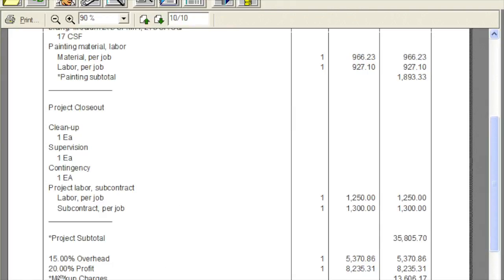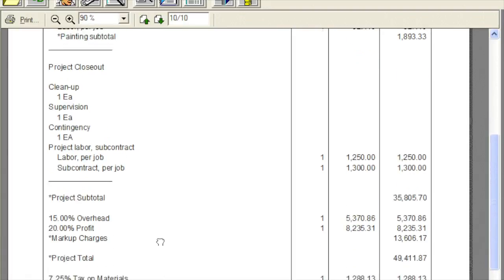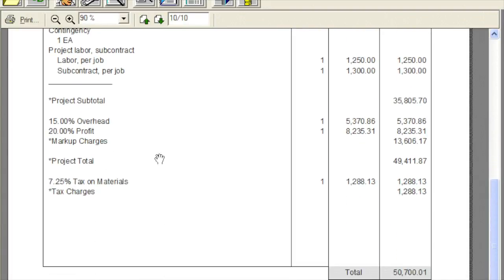Here's overhead and profit in the job. I'll drag the slide bar to the bottom of the page. And here's the bottom line.